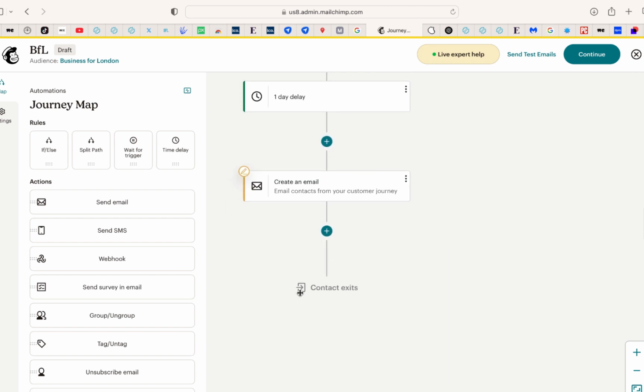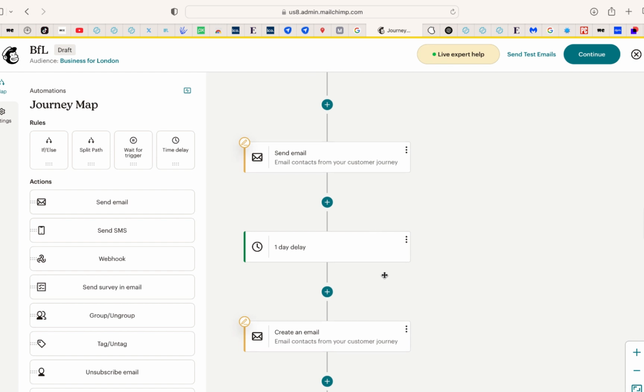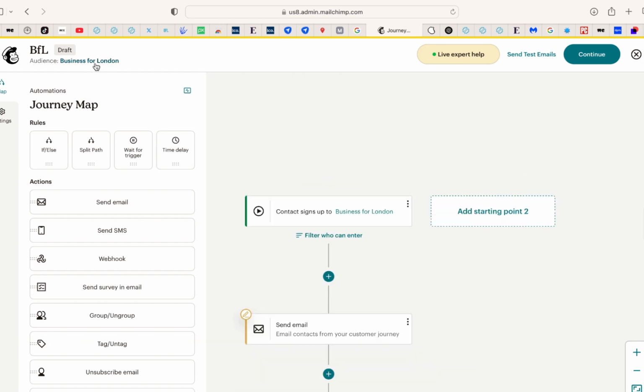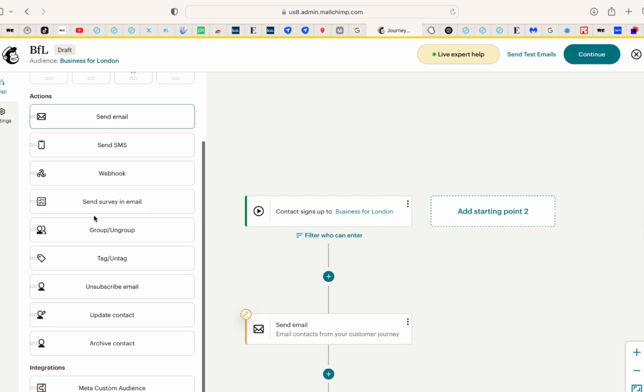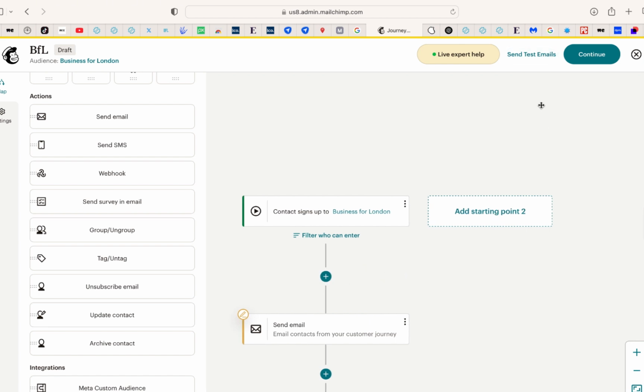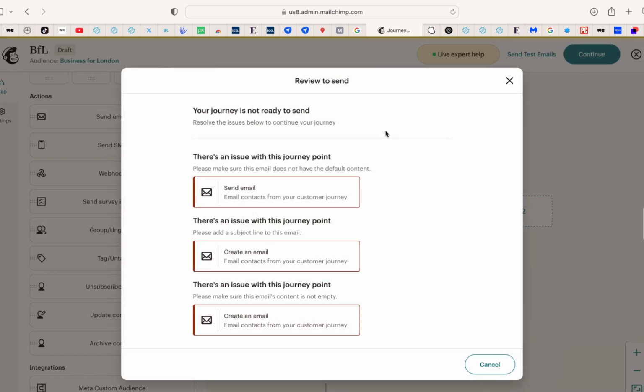At the end, of course, the contact exits. And when they exit, they remain on the Business for London audience, the list. And I can just create other campaigns if I want to, and those campaigns can be created manually. As you can see down here, there's a number of actions that can be added in to the journey. And when you finish doing it, you can send test emails to yourself, for example, just to test out the journey to make sure it all works, or you can just click continue. And if there's any issue, they'll tell you.